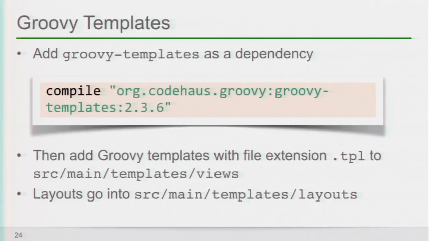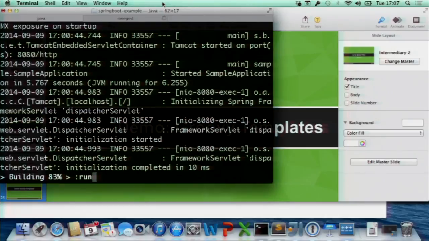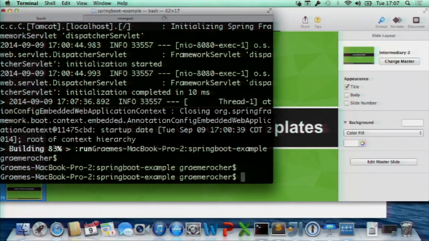I tend to take the approach of putting views, because Groovy templates have both views and layouts. So I like to put views in a subdirectory called views, and then layouts in a separate subdirectory called layouts. But the top level directory is source main templates, and that's where inside your Spring Boot app you put the templates. So I'm just going to do a demo, and this is an example shamelessly stolen from Cedric.